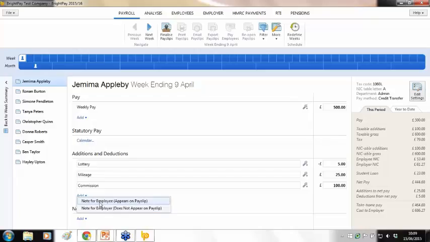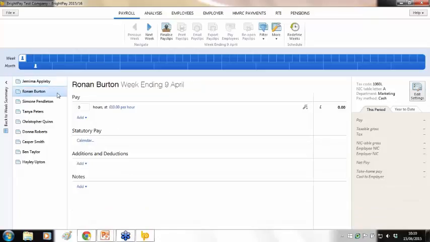So a note for the employee will appear on the employee's pay slip. If adding a note for the employer, that won't appear on the pay slip, but as you're working away in BrightPay, going through the pay slips, maybe going back historically, you'll always have those notes on screen there, so they don't flow through anywhere. They stay within your BrightPay. Okay, so once you have one employee payslip completed, you simply select the next employee.